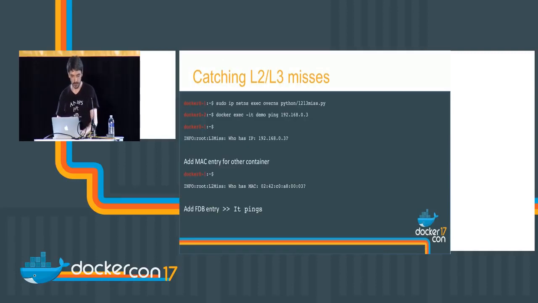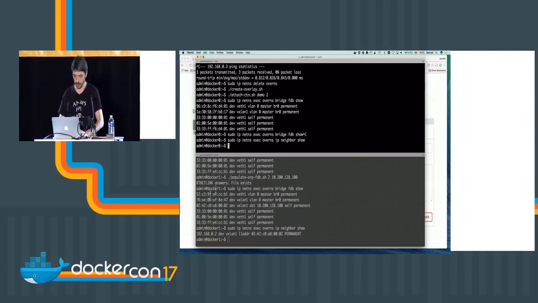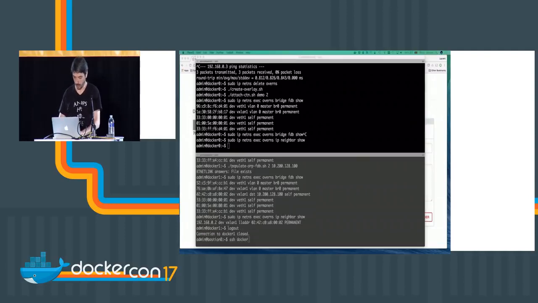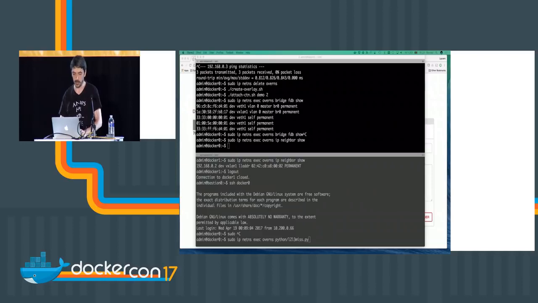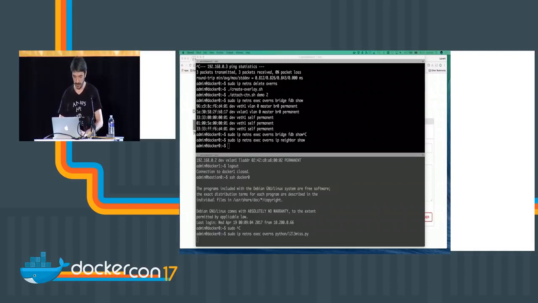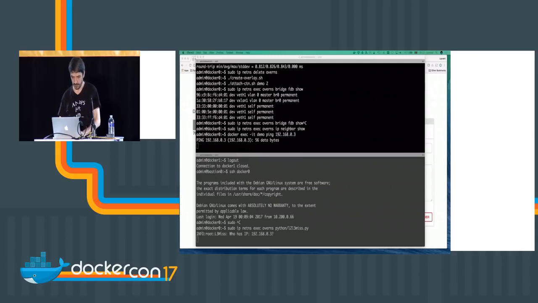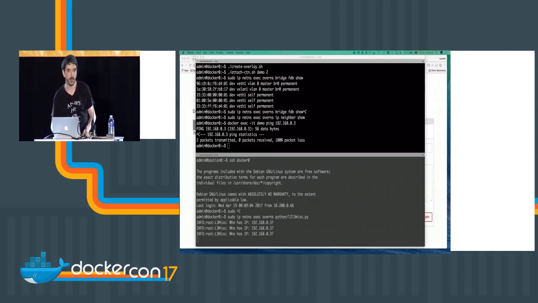So let's go and do this. What I'm going to do now is disconnect from Docker 1 and connect to Docker 0, and try to catch these events. I'm just going to copy paste the command so I try to avoid issues. Basically, I execute the script I just showed you inside the network namespace I created. Okay, so here it is. Now I'm going to try pinging. As you can see, the script just caught these ARP queries. It's an L3 miss, which is like I've got an IP address and I'd like to know what the MAC address is.